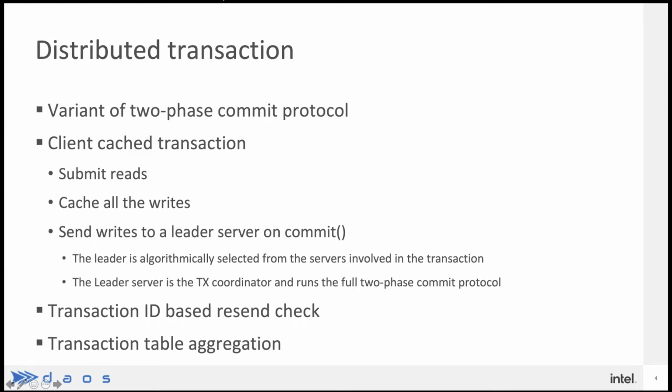And because DAOS does monitor the status of servers, if the leader server fails for some reason, all the servers will know, and they can run extra protocols to either commit or abort the two-phase commit transaction instead of leaving a dangling transaction with unknown status.